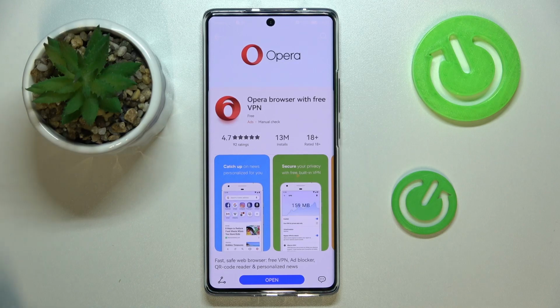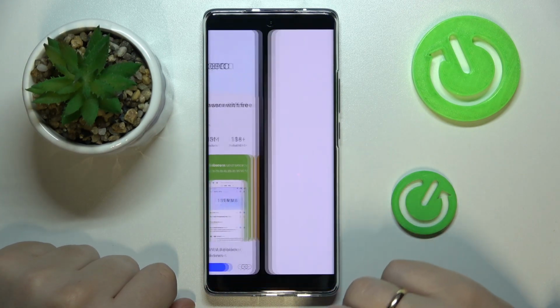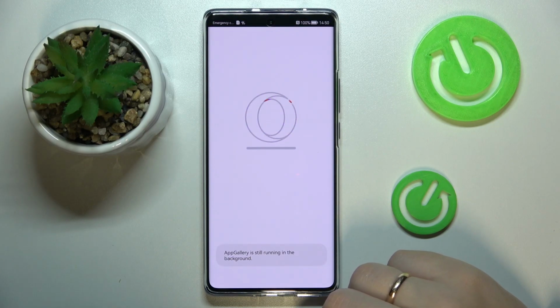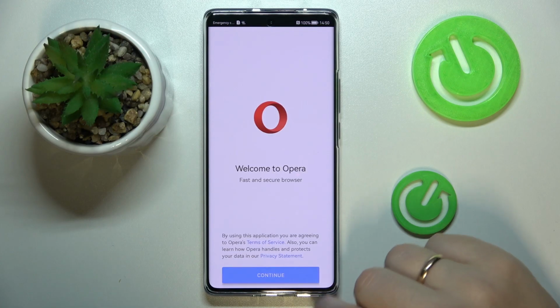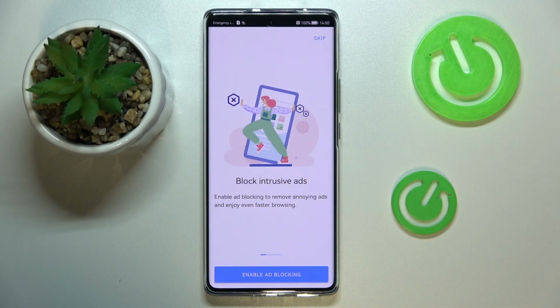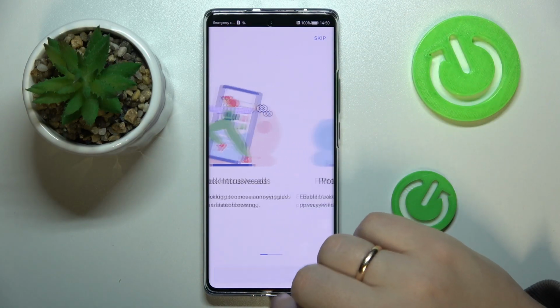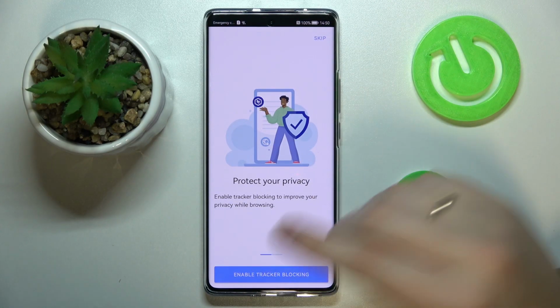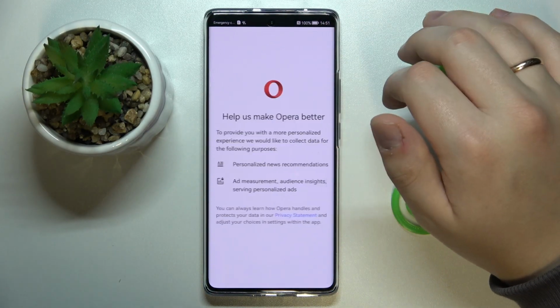Alrighty, as you can see, the Opera has been successfully installed on our smartphone, so now we gotta open it, as well as undergo a very simple and short setup procedure. Here tap on the blue continue button, then choose whether you would like for the ad blocker to be enabled, or you can always skip the step. The same goes for the checker blocking feature, and set Opera as your default browser.